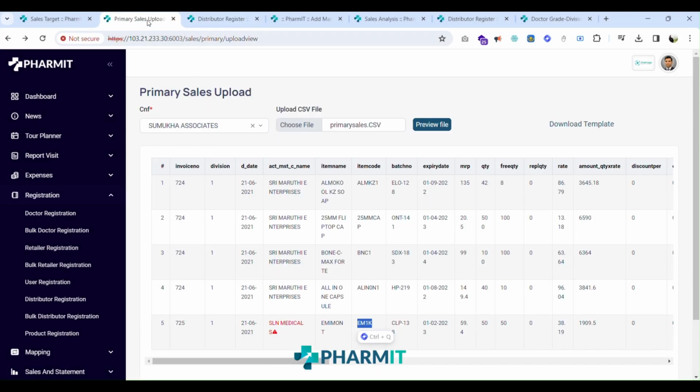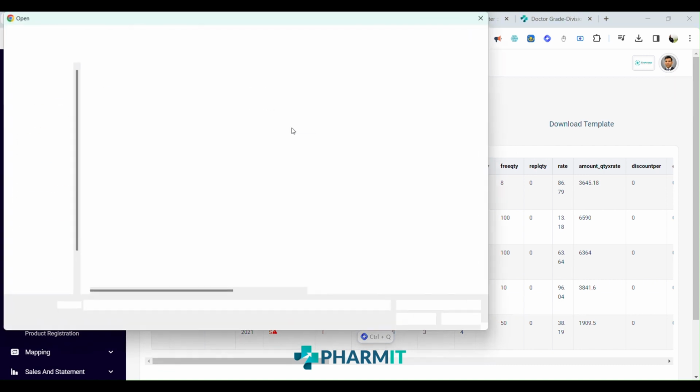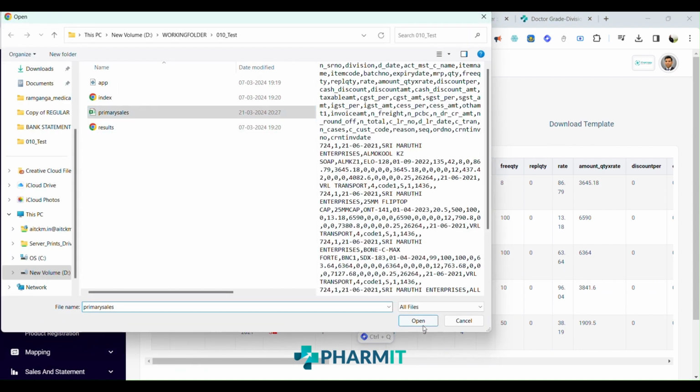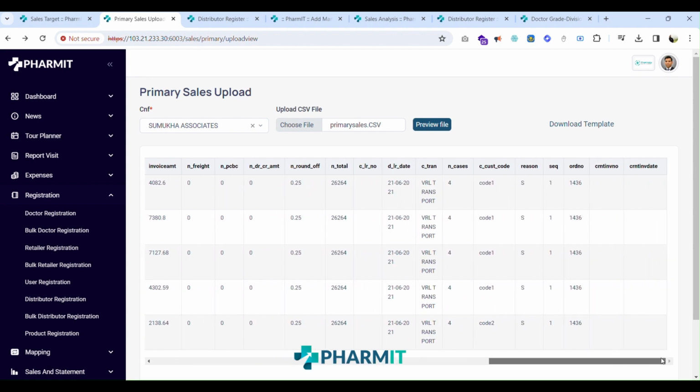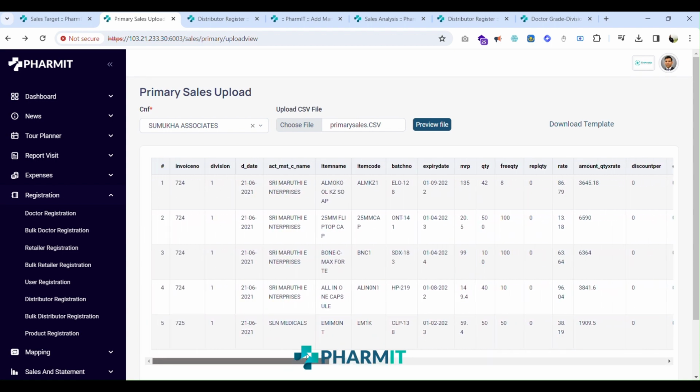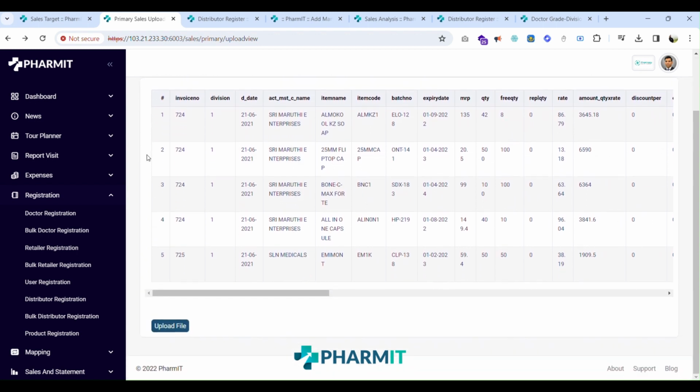Again, we'll go back to the primary sales upload section. Click on choose file, select the primary sales, click on open, click on preview file. Here all the red icons have vanished. You can verify before you upload to the software. Please note this action is irreversible, so you cannot change or modify it in the front end. Once you're ready, click on upload file.